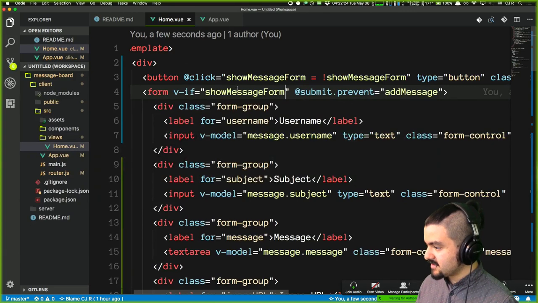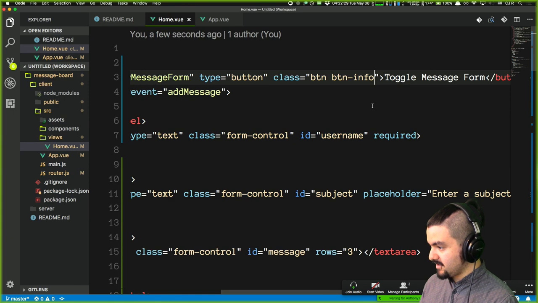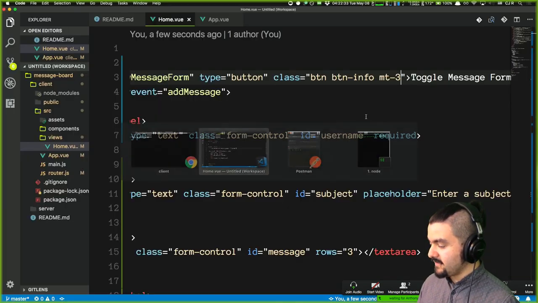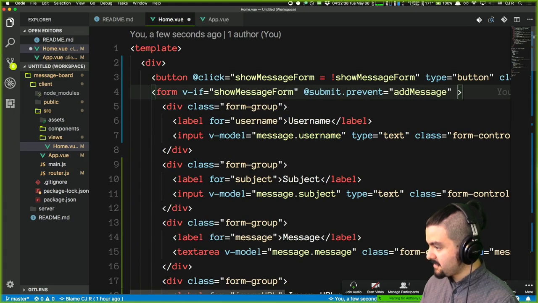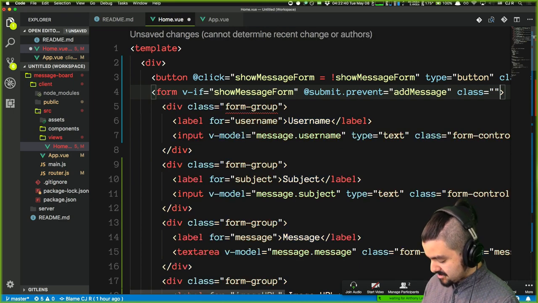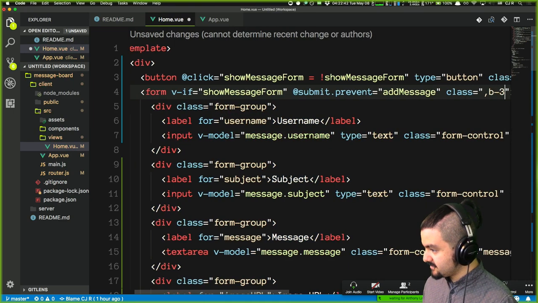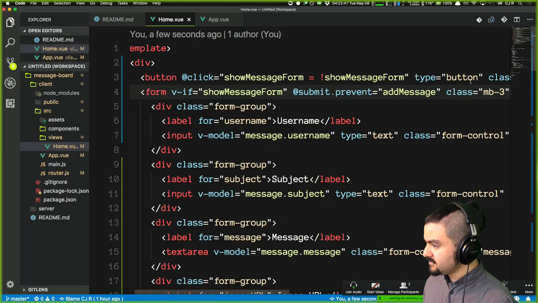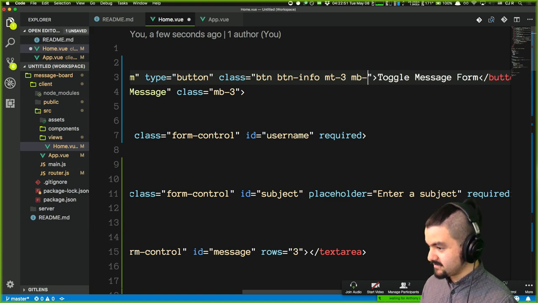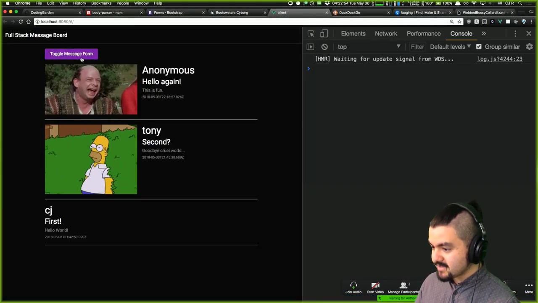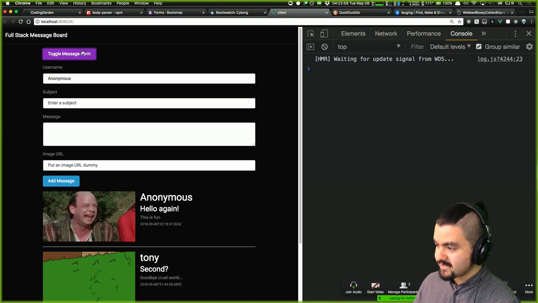So initially the page is there. Let's add some spacing around this real quick. I think we could do margin top 3, which should push it down a little bit. And then let's give this form a margin bottom 3, and also this one margin bottom 3. Cool. And so when we click this, it shows the form. Click this, it hides the form.